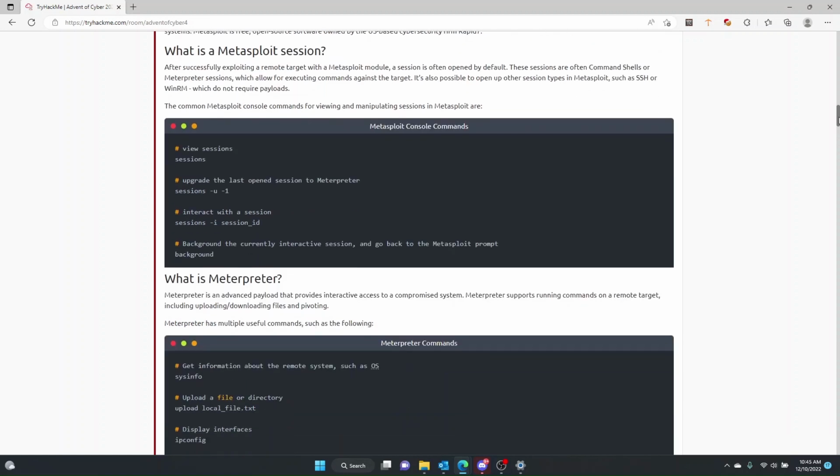So what is a Metasploit session? After successfully exploiting a remote target with a Metasploit module, a session is often opened by default. These sessions are often command shells or interpreter sessions, which allow for executing commands against the target. It's also possible to open other session types in Metasploit, such as SSH or WinRM, which do not require payloads.